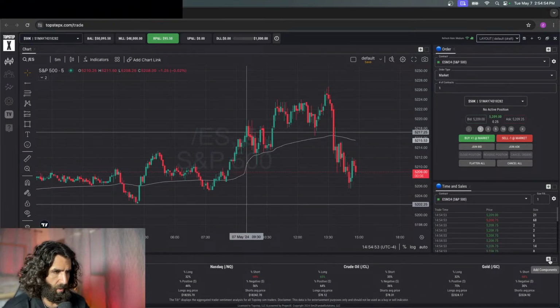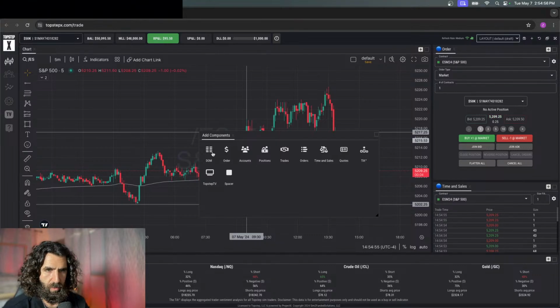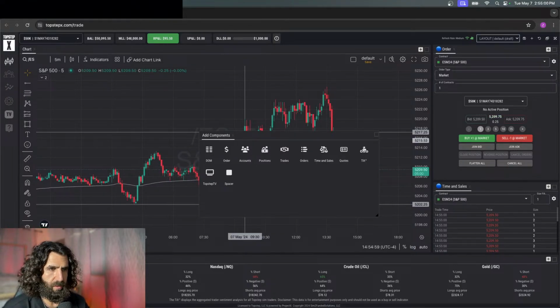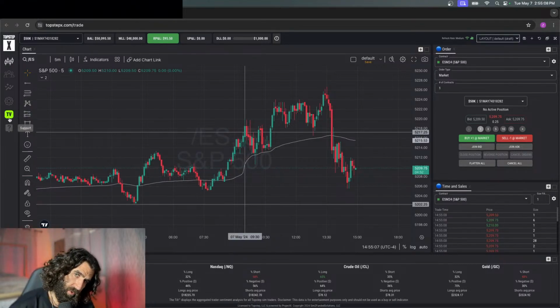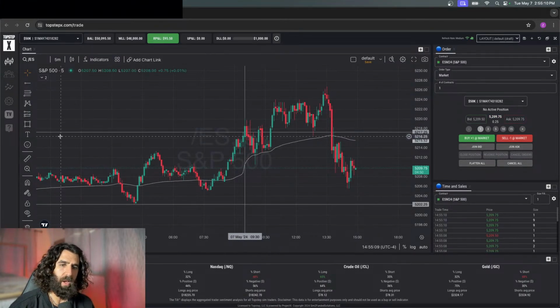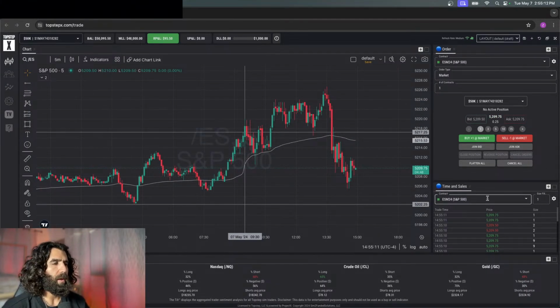And then you could add other components to this. That's cool. Depth of market, orders, accounts, positions, trades. Yeah, you could add things in. TopStep TV, that's cool. Again, there's settings and TopStep TV and all that stuff over here. And then kind of in the middle, you got your TradingView chart, and then your functions over here. We had depth of market over here. I think there was depth of market and something else when I first opened it up.